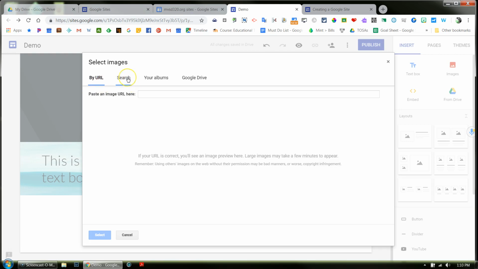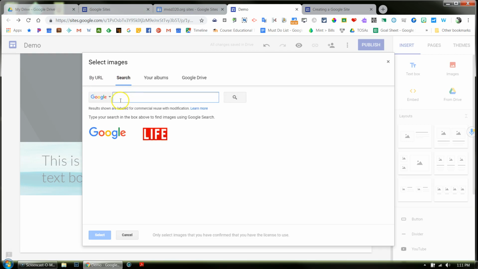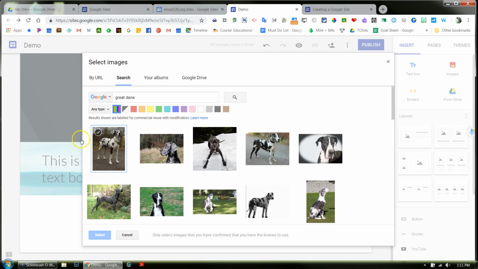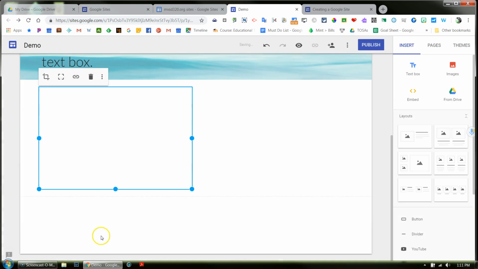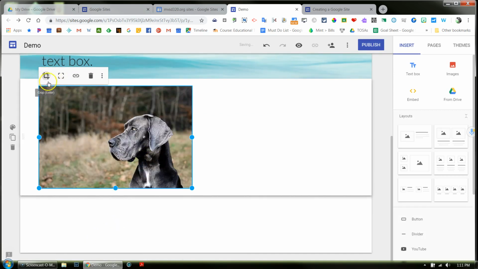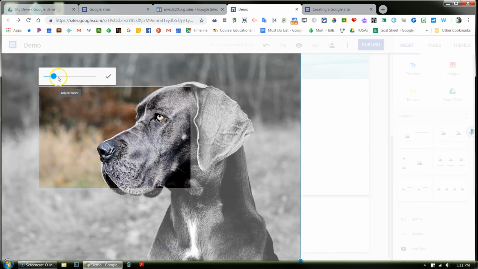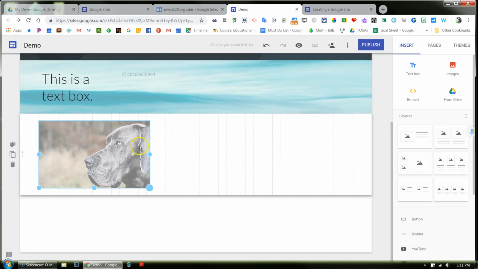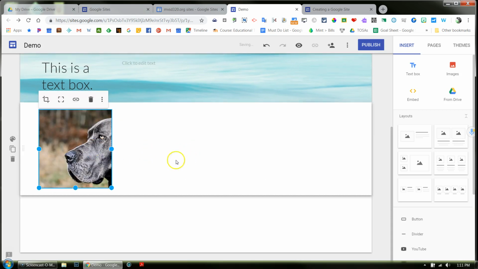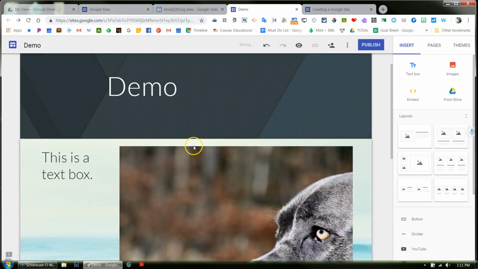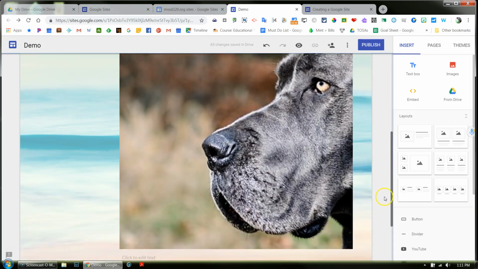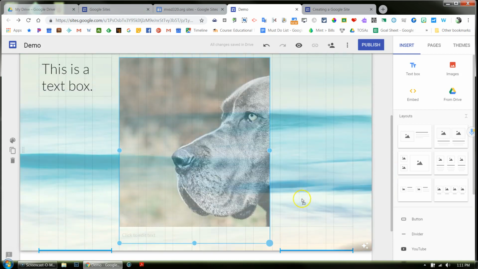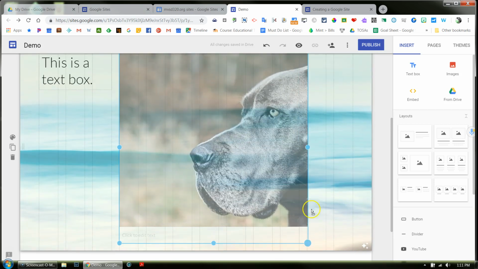So if I hit search here, then I can grab my picture and throw it in here, and I have the option of cropping. I can resize. I can move it over here. Whoa, made it really big on accident. He is a very big dog. So all kinds of things that you can do with images there.